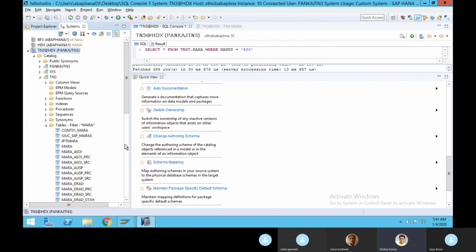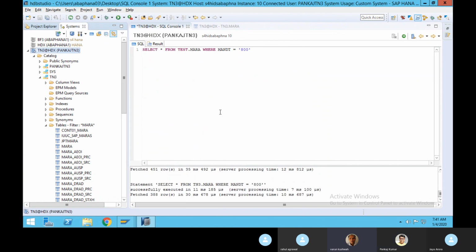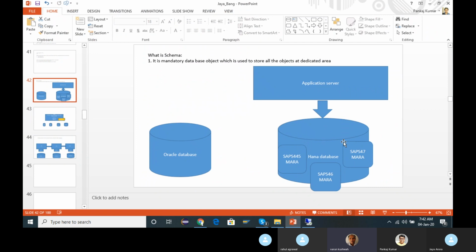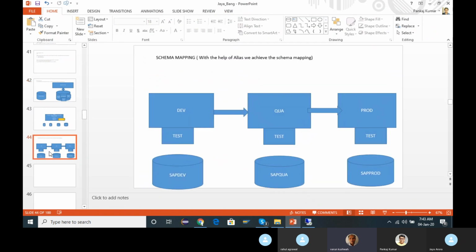Yeah, Varun, please tell me what your question is. I didn't hear you properly. As you told earlier, one database can have multiple schemas. Can you go to the slide where you explained this schema? On the next slide, you mention that one database can have multiple schemas. And on slide 44, you mention the application level, like development server and quality server. So can we have multiple schemas under this development server?